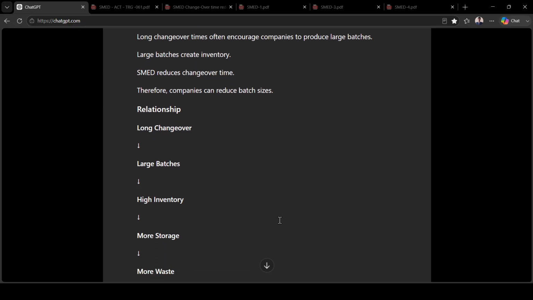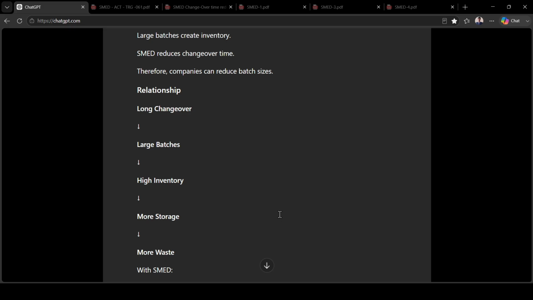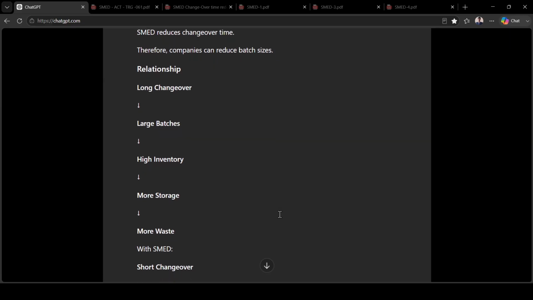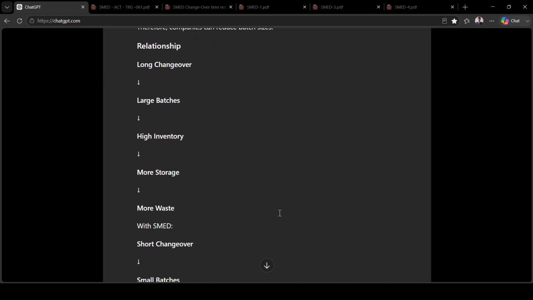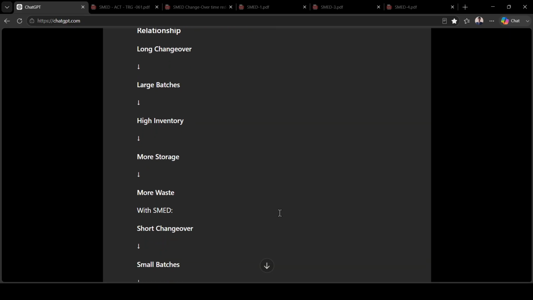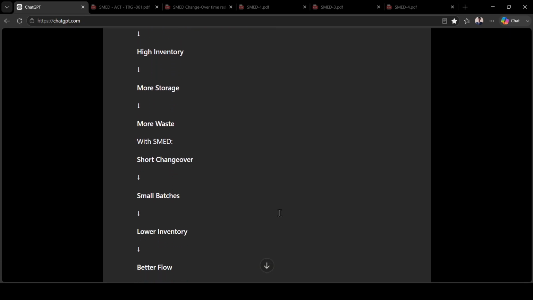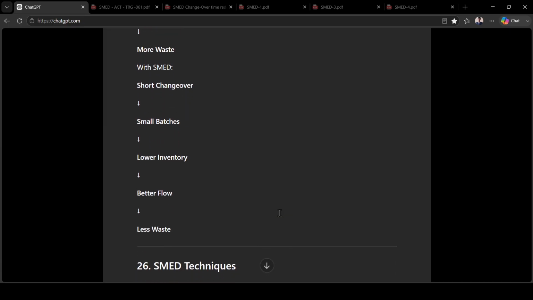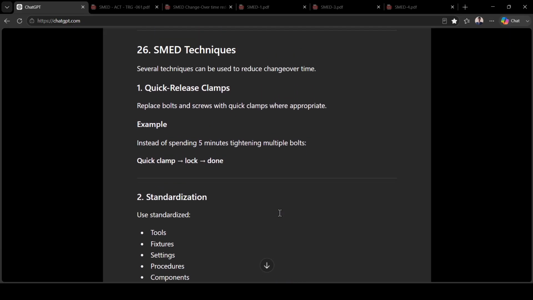Relationship: long changeover leads to large batches, to high inventory, to more storage, to more waste. With SMED: short changeover leads to smaller batches, to lower inventory, to better flow, to less waste. SMED technique. Several techniques can be used to reduce changeover time.